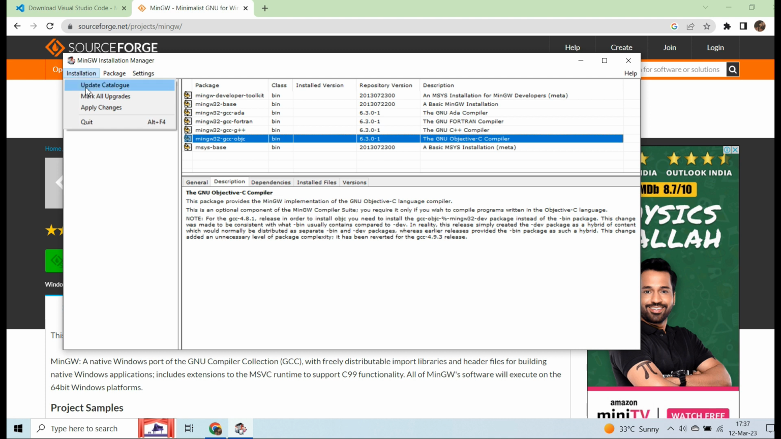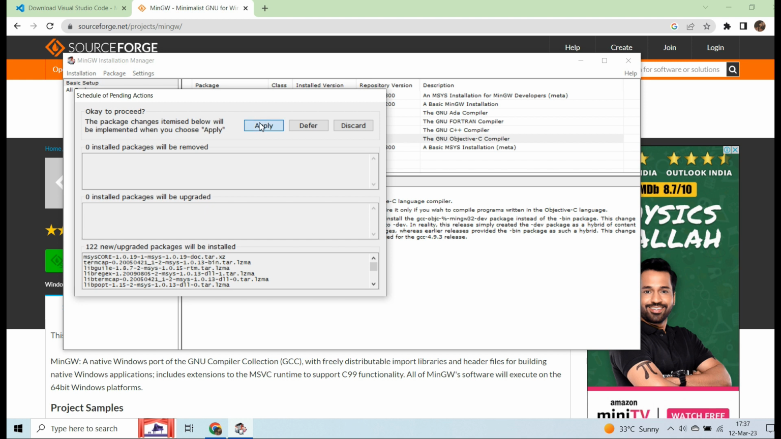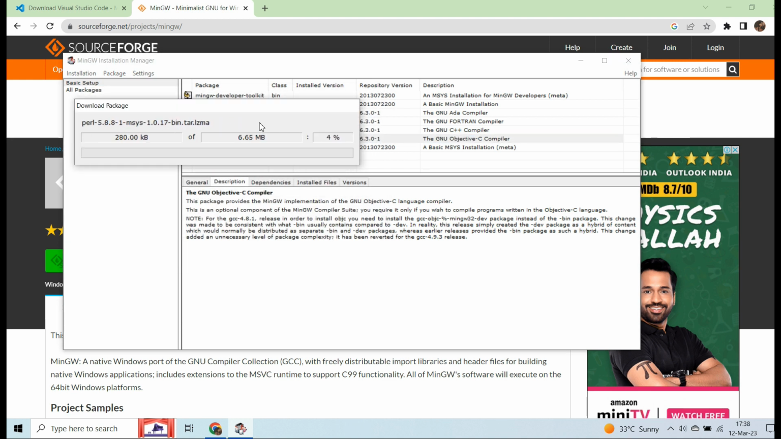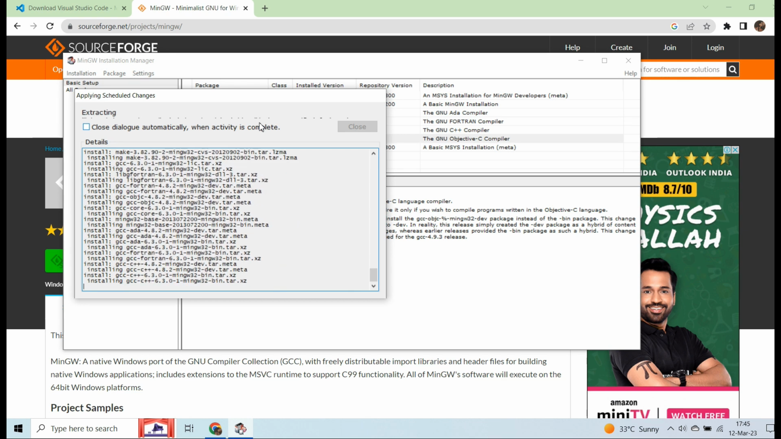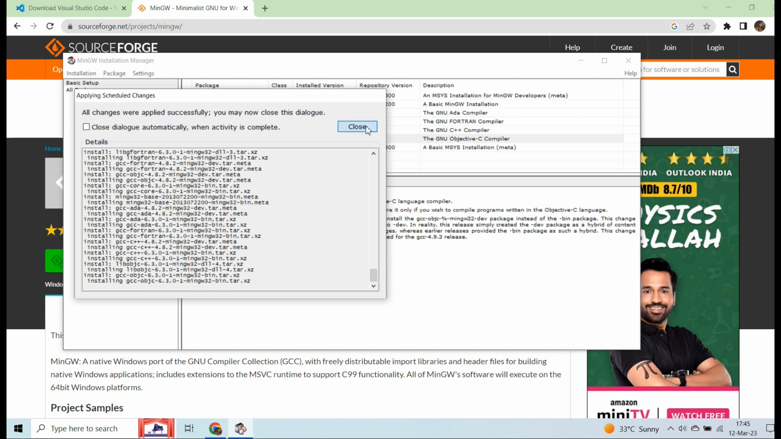Now click on installation and apply changes. It will ask you OK to proceed. Then you have to click on apply. Again it will take some time. Once it is done, you can see all changes were successfully applied. Now you may close this.